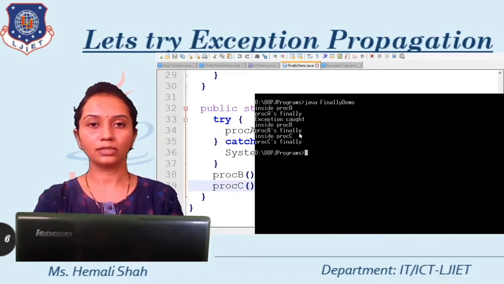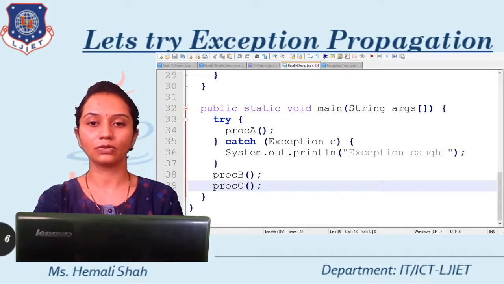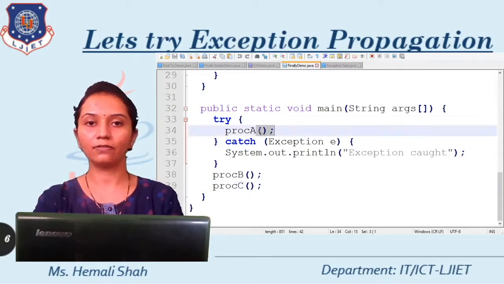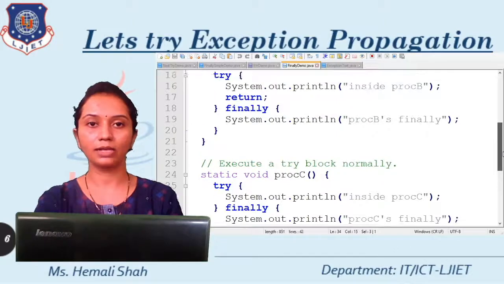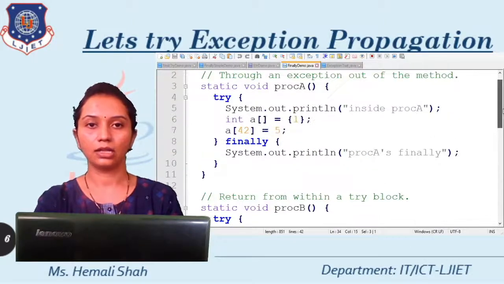So when you execute it, you will get this output, right? What will happen in this case, and what is the execution flow we are getting? Let me explain from this program. First of all, I am calling the function process A. That's why it generates the exception, array index out of bound, from here.